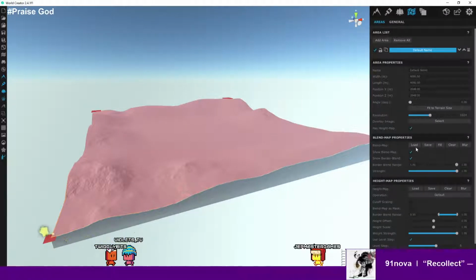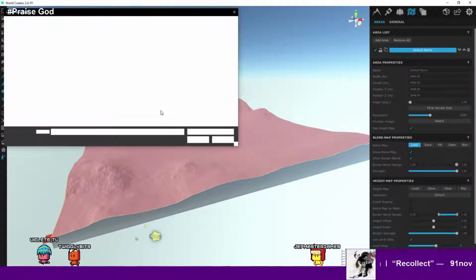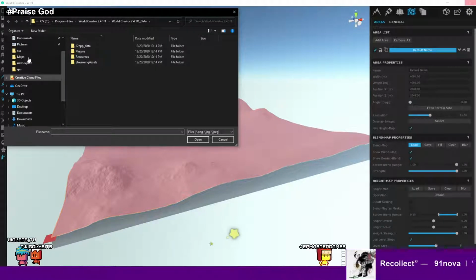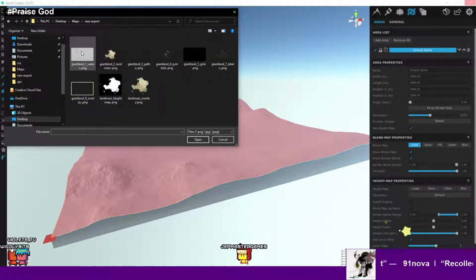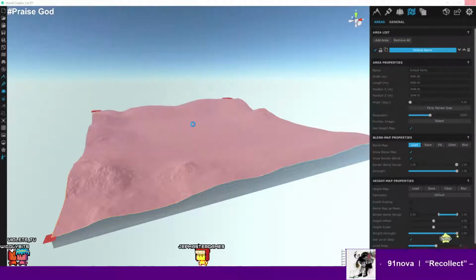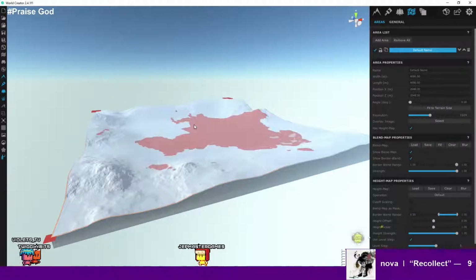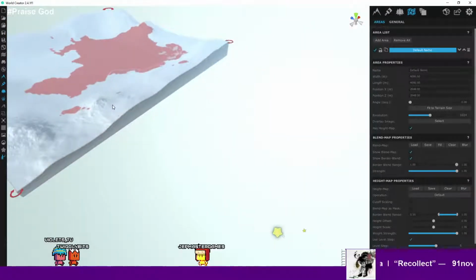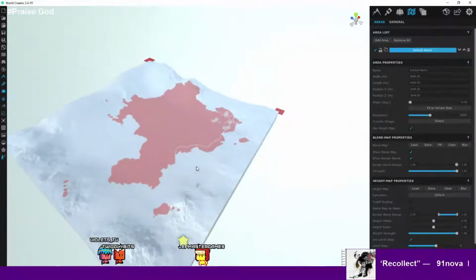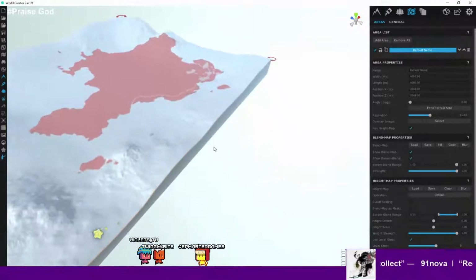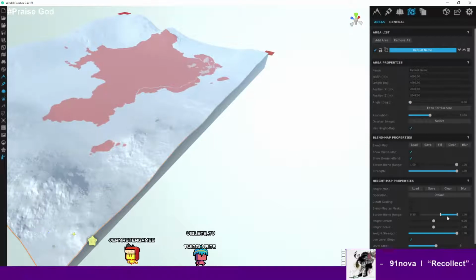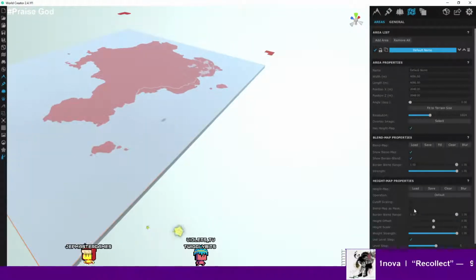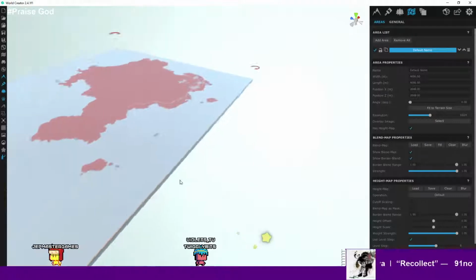So it has a height map. I want to load the height map. So desktop maps, right? Landmass height map. Alright, so that we flatten it here using the border blend range.